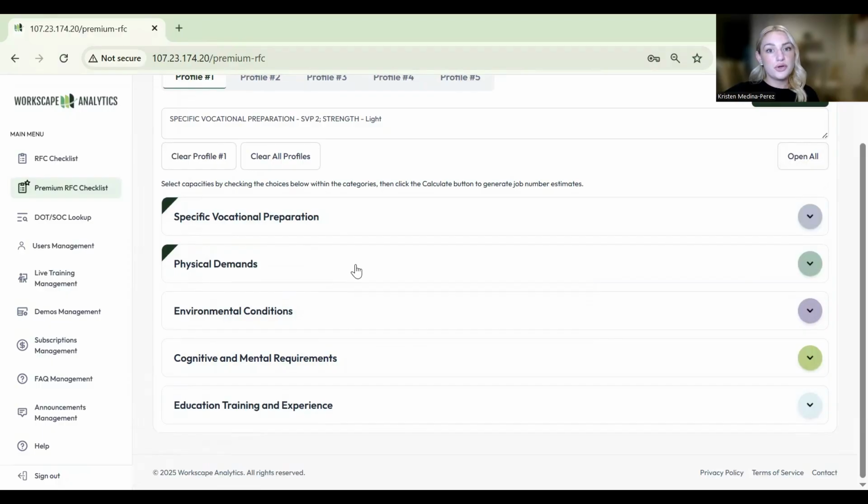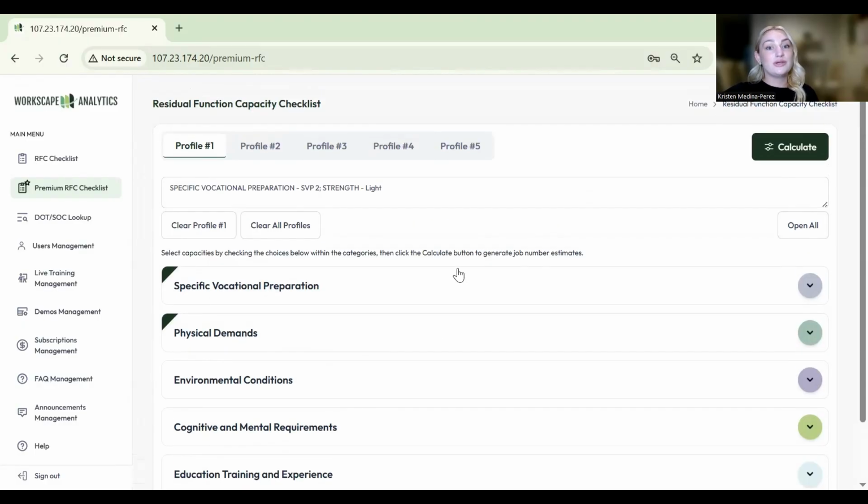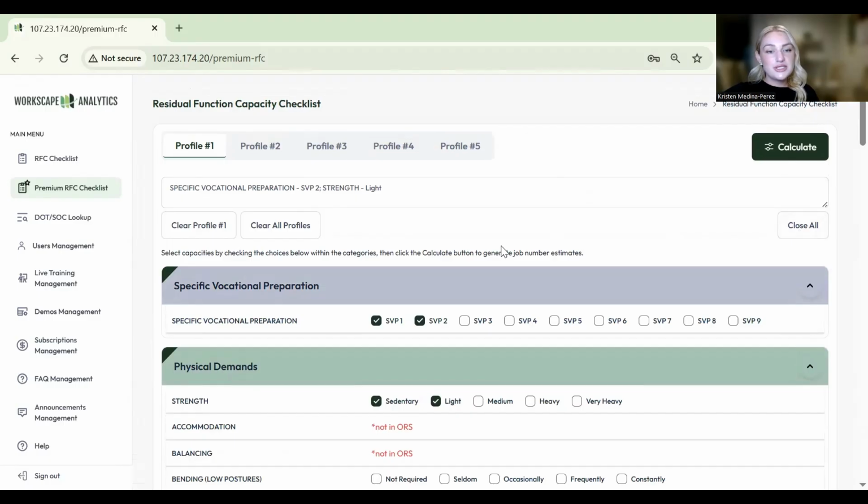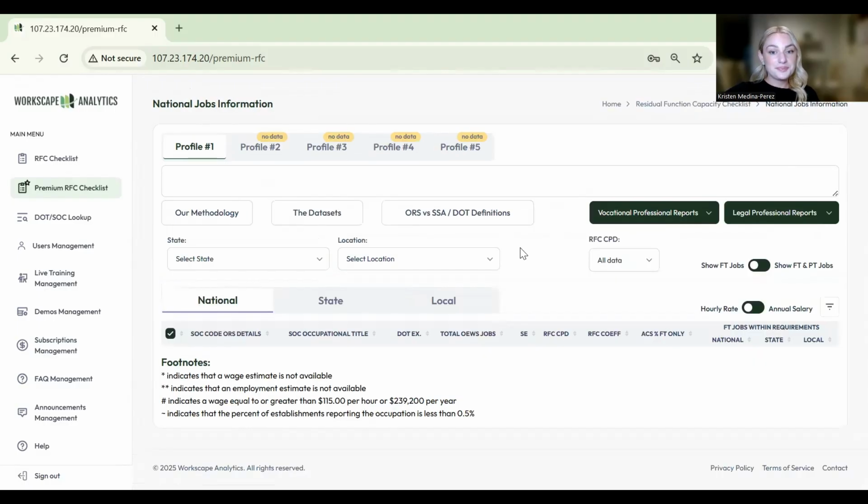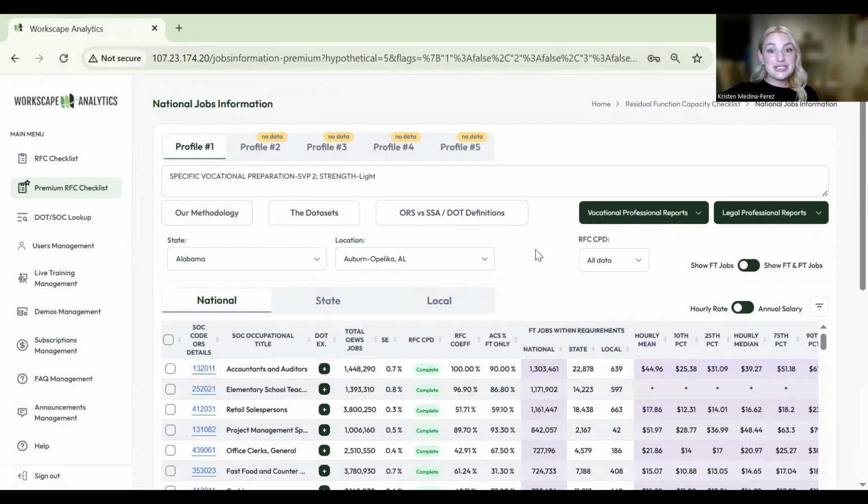That's to give you a visual cue that those super categories have things selected in them. If it does not have this black marking, that means that nothing is selected from those super categories. So it's just a good visual cue, a reminder to you on where you have things selected and where you do not have things selected. So with this very simple profile of SVP2 and light, I'm going to go ahead and calculate. And it brings us to our new jobs page.